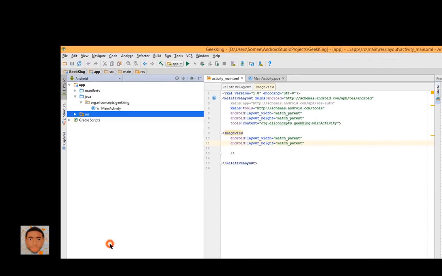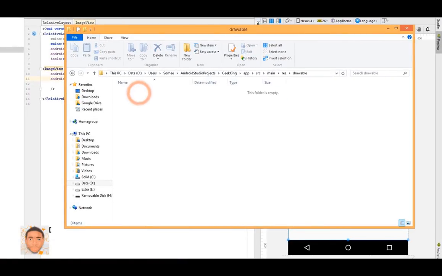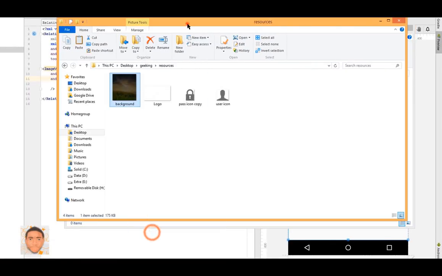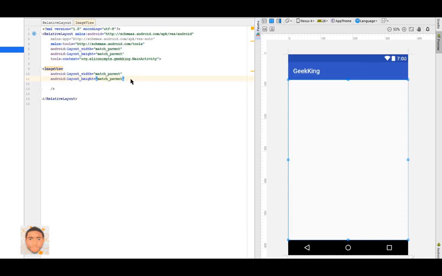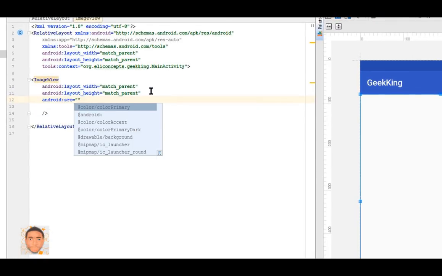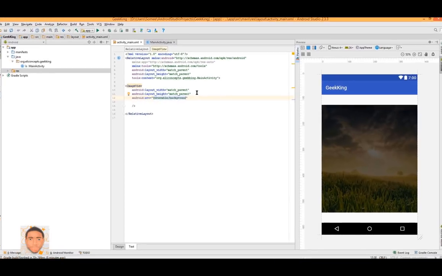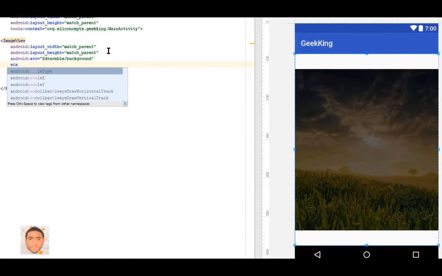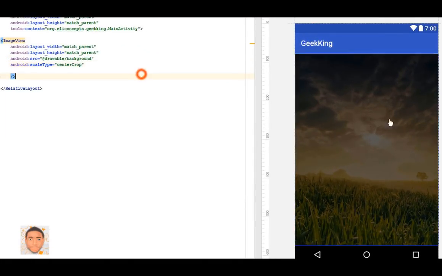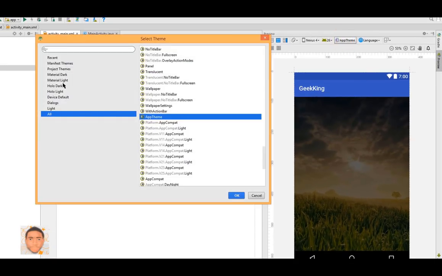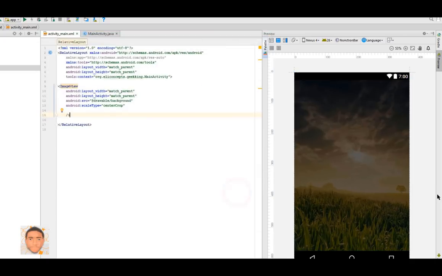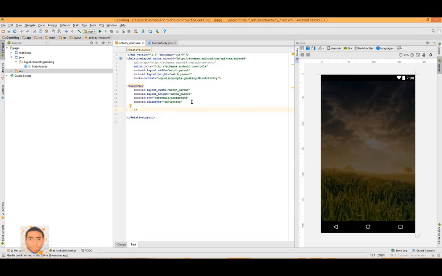So you open up your drawable folder, resource drawable. Make sure you copy your background image, paste it there. Now go to source, drawable, and background. Then you can see that next thing is scale type with center crop. Just change the theme so that this goes off for now. And the next thing we need to do is the logo. Let's create the logo, to put the logo in place.